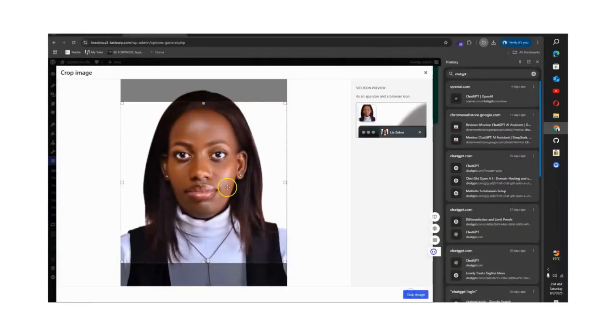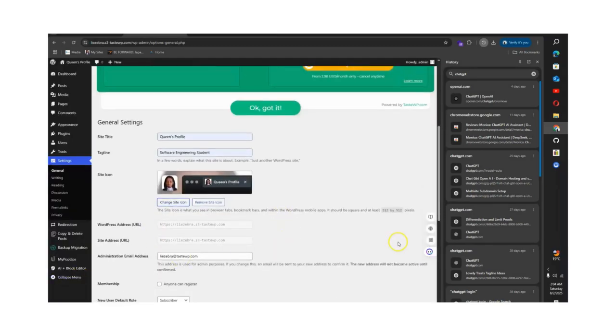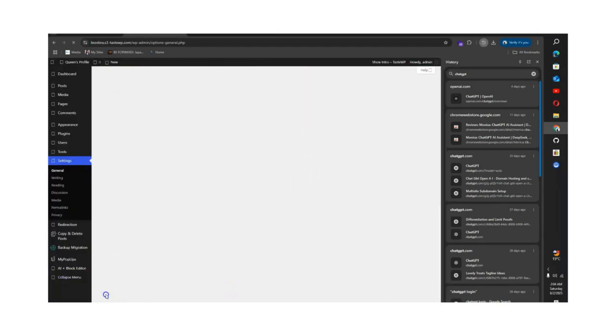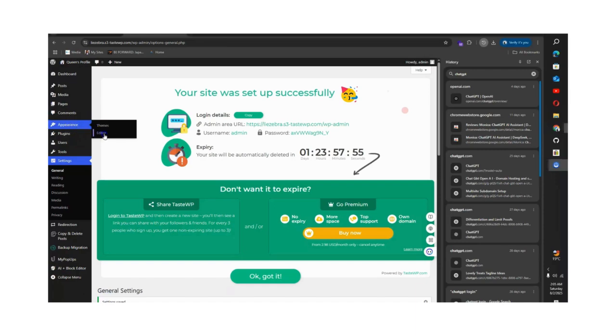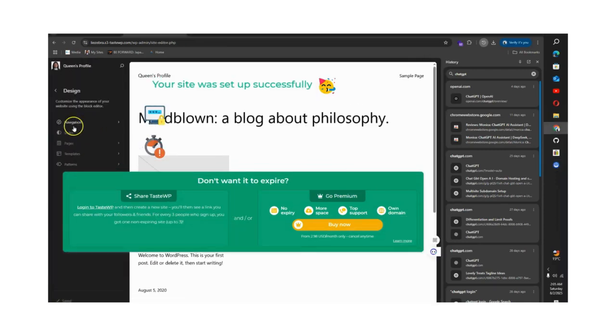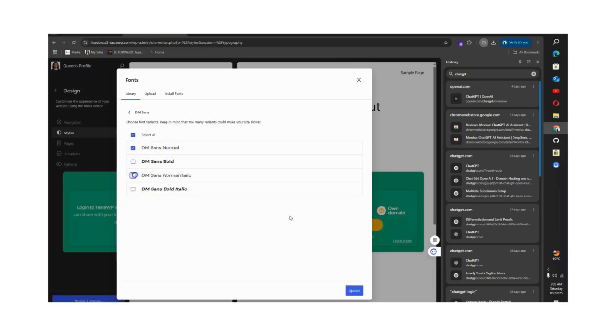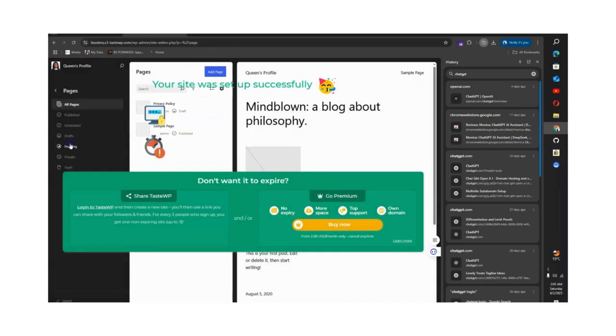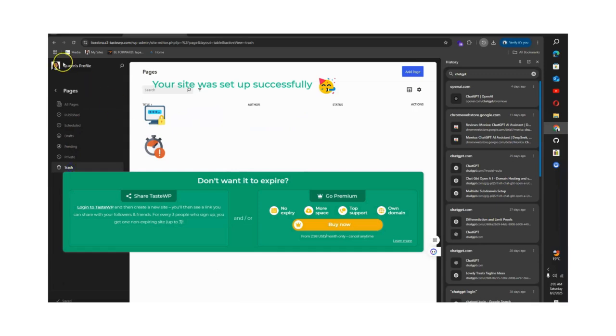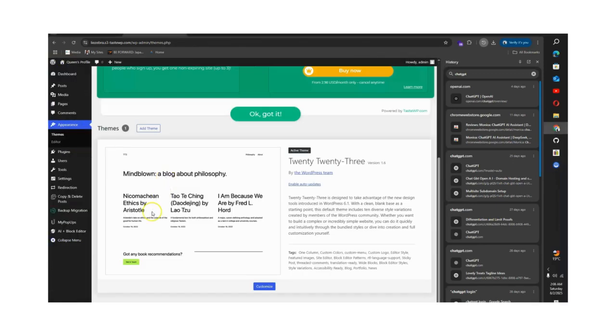So I'm setting up an icon for my site, and of course I've also set up my site name. You can realize it has changed to Queen's Profile. So that's basically the full site editor where we find the navigation styles and then pages.